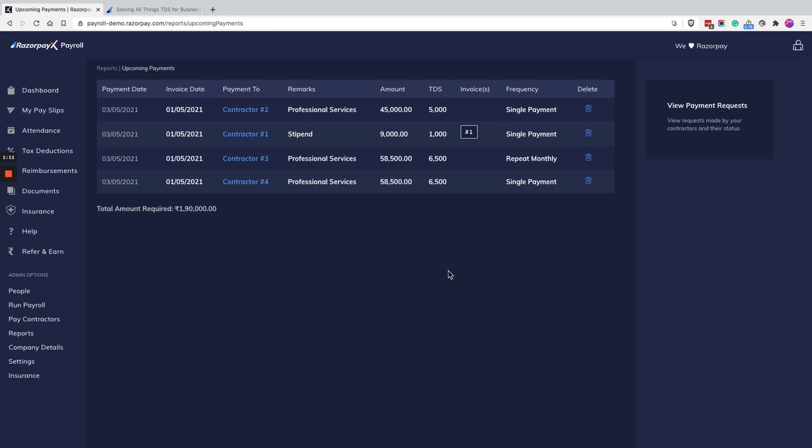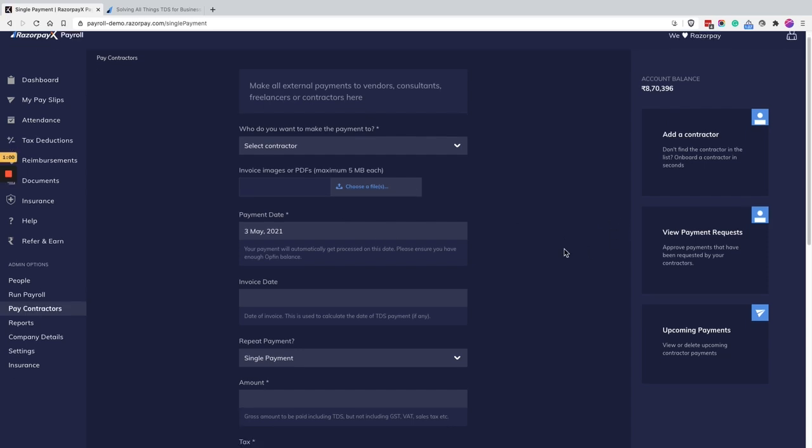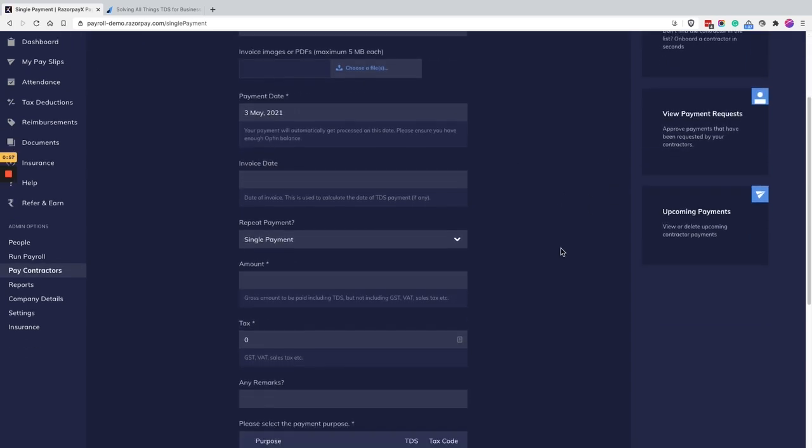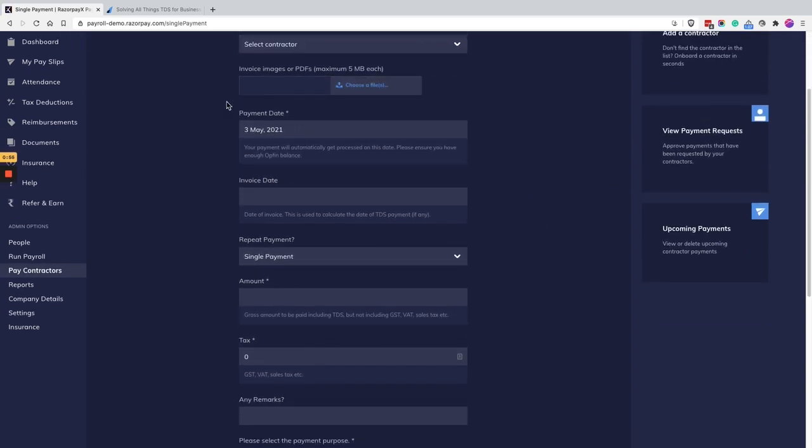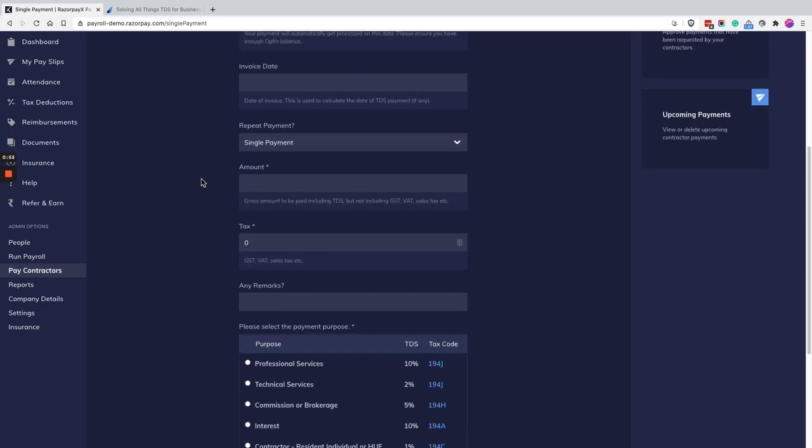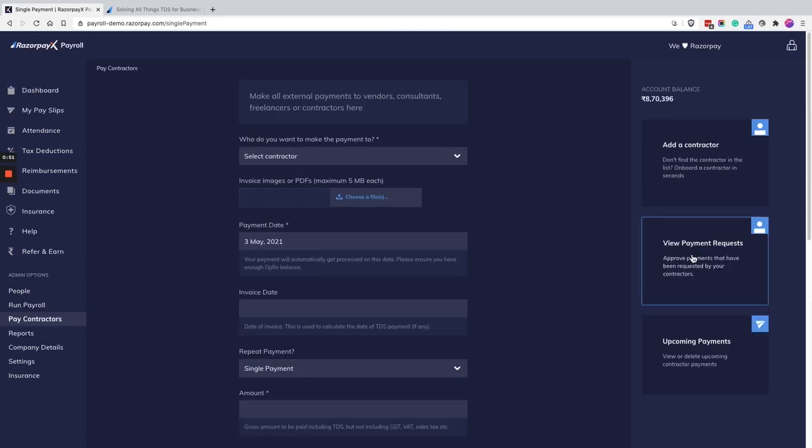Another interesting thing that we have is every contractor gets to log in. Right now I see this option as payslips, but a contractor would see something called requests for payment. Essentially, it's the same screen as this that you see here, except that they will not be able to see the drop down. They will just add an invoice and raise a request to you, and you would get it as a payment request.